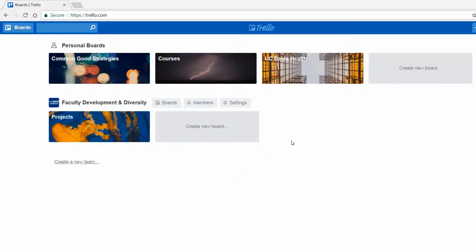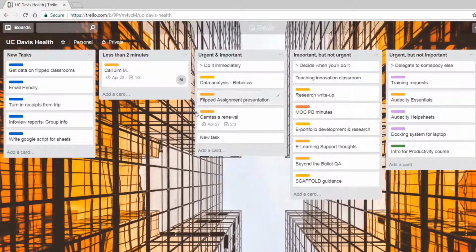Right now, I'm at the Trello dashboard at Trello.com, and you can see that I have 4 boards already up. I have my personal boards, Common Good Strategies, Consulting, Courses, and my day-to-day work here at UC Davis Health. Underneath it, you can see the one team board I have right now for the Department of Faculty Development and Diversity. And this board is there so that my team can collaborate more easily. All right, let's go ahead and open up this board.